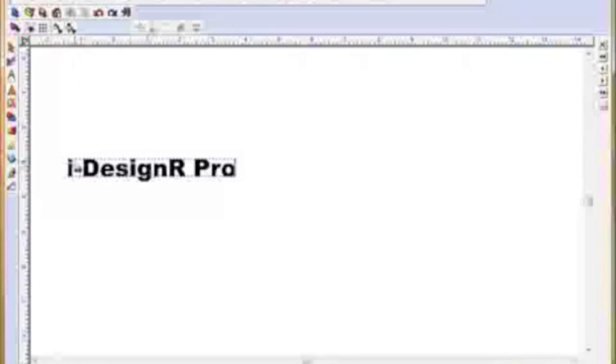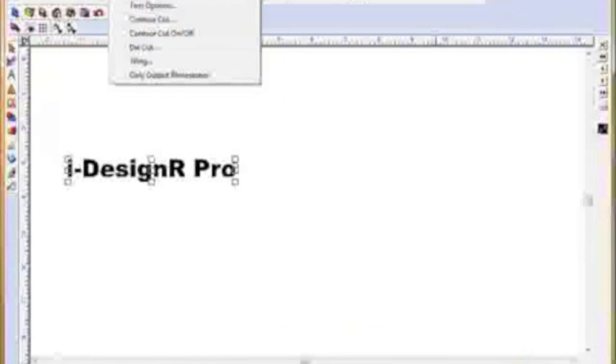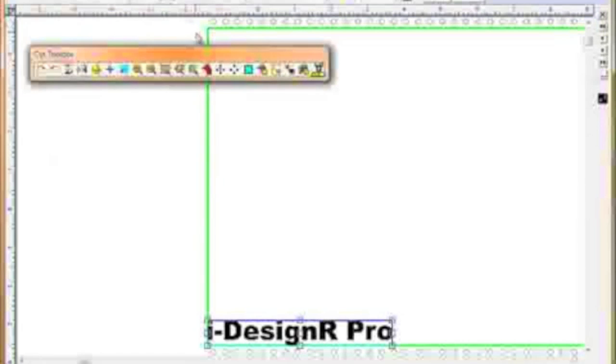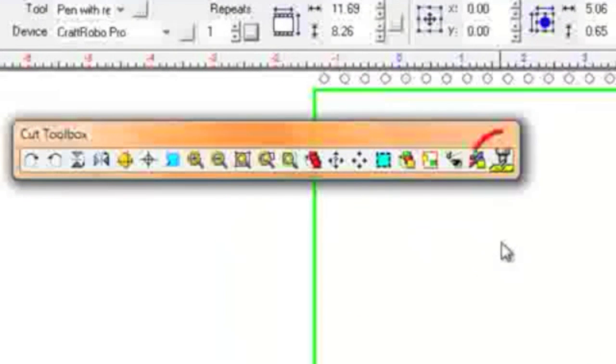Once the text is created, we can cut the design on our plotter. This is done by clicking the Cut tool on the toolbars. This is the button that looks like a pair of scissors. Or we can do this by clicking on the Cut pull-down menu and then selecting Plot. Once this is done, this will open up the Cut Preview window. Now in the Cut Preview window, click on the last button on the Cut Preview toolbar, which is right here. This will send the design to the cutter.